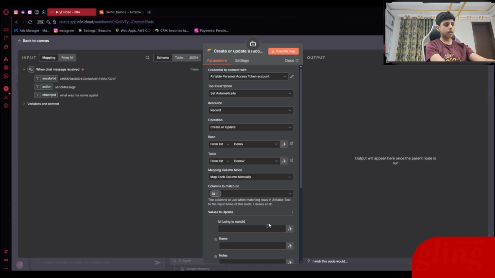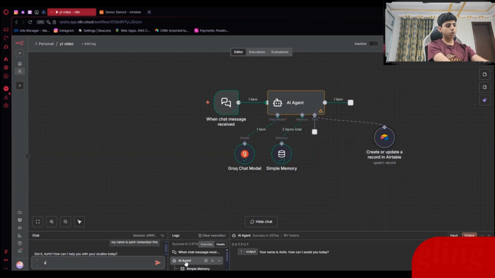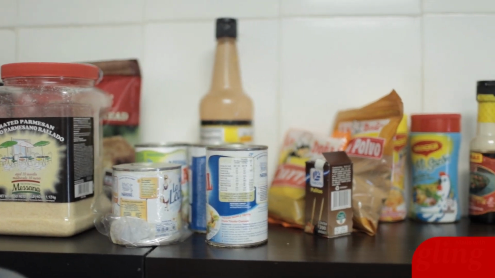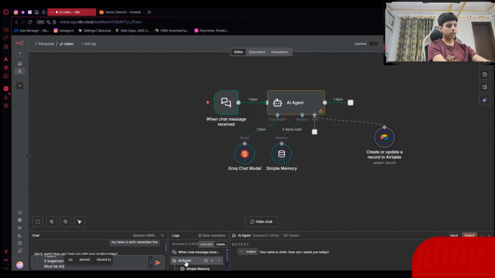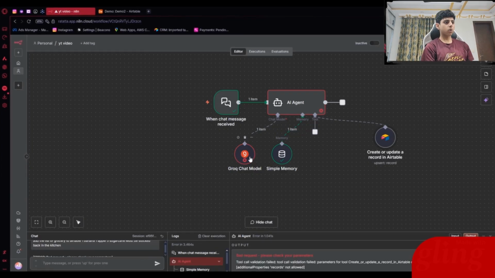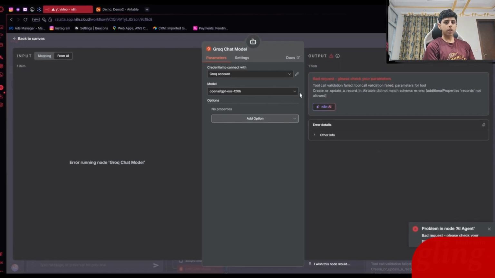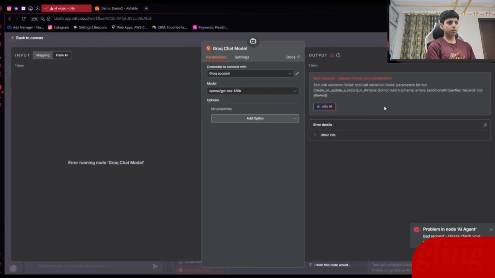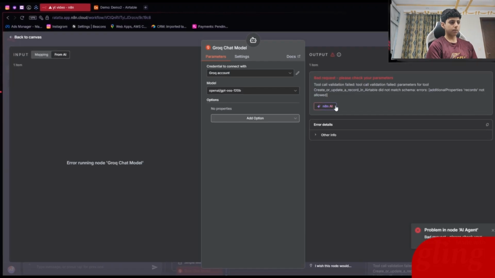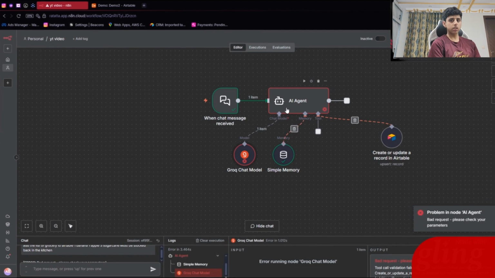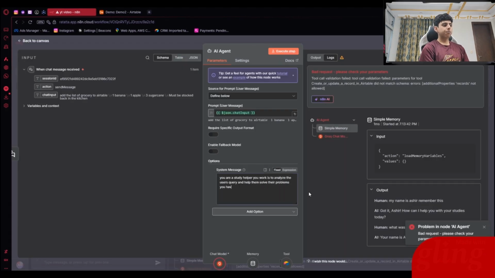Now let's ask the AI agent to add the list of grocery to Airtable. 1 apple, 3 sugar cane must be stocked back in the kitchen. Okay. So what actually happened here was simply that our AI agent didn't know what tools it has. So I simply told it here in the system prompt that it has Airtable nodes and it has to use them when needed. And just like that, we have it configured.